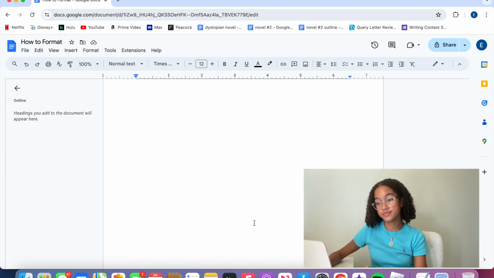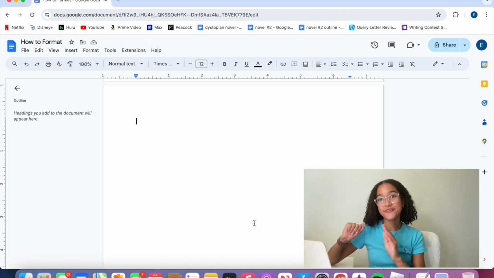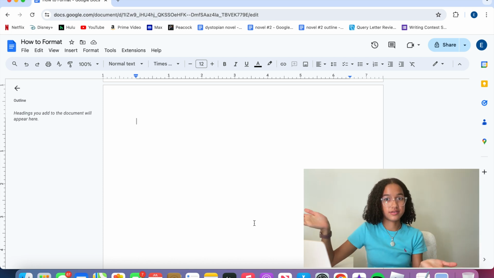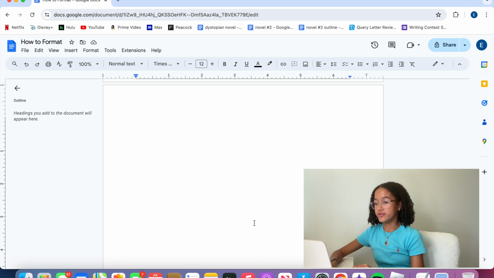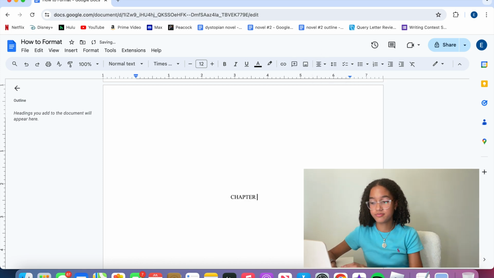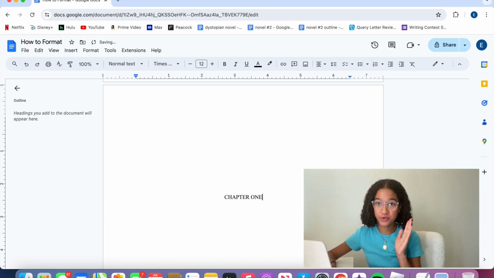So, life hacks. Now that you're on your first chapter page, you can do this for prologues and epilogues as well, because it's the same formatting. You basically just do 1, 2, 3, 4, 5, 6. Now you want to go to the middle of the page again and then you just put your chapter. I will say that agents, when you're querying them, hate prologues.